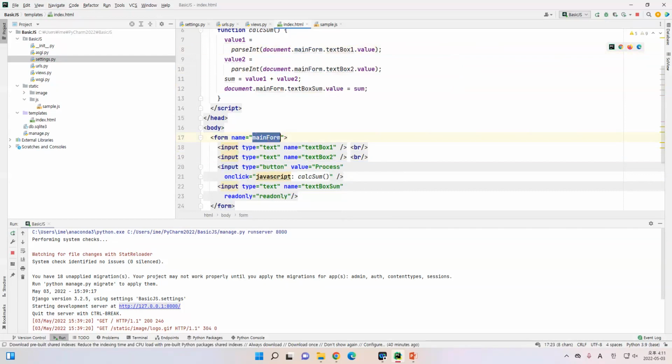It is the name of the form. So in the document, it means in the HTML file, I want to get the main form, which is the name of the form, and then I will check the text box 1, retrieve the value and put it into value 1.